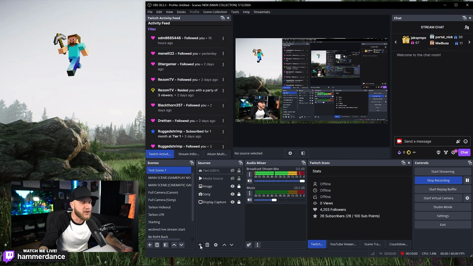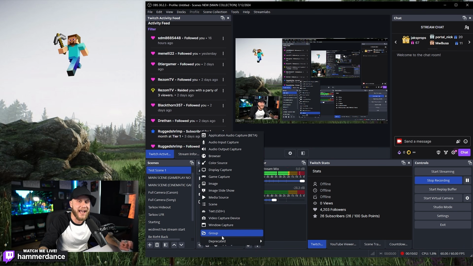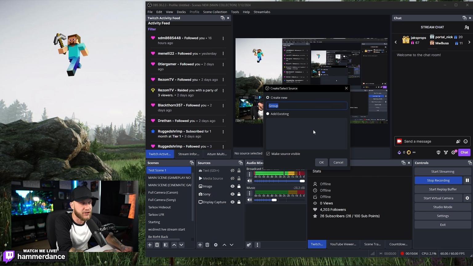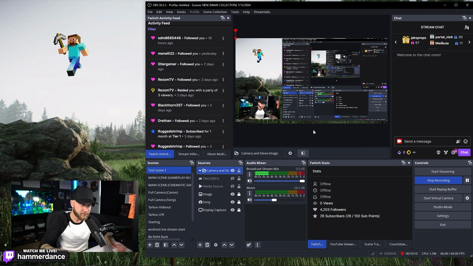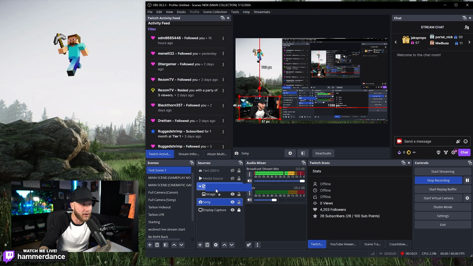And the last thing I want to show you guys about setting up scenes and sources is the fact that you can click this plus sign and create a group, right? A group is basically just a folder. So let's say we want to name this camera and Steve image. We want to put the camera and Steve in one group. So we're going to unlock them. This is our folder that we created, as you can see here. I'll move it down a little bit. We're going to put our image in there and we're going to put our camera in there.